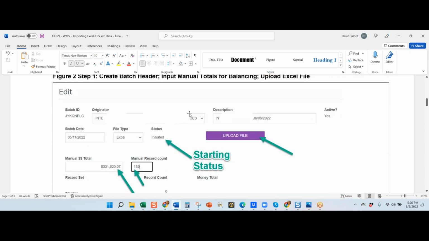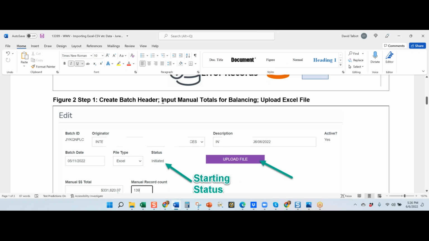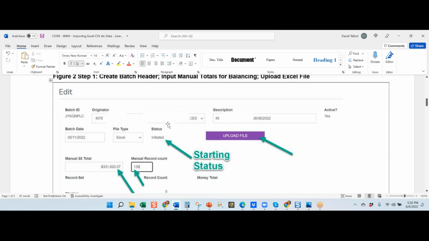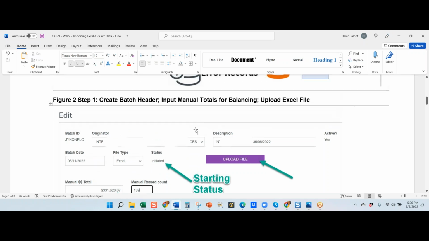So what we have here is a financial import type of situation. We create a batch header in Caspio, and this is a Caspio data page. We input manual totals here. We add up the records with an adding machine and put in manual totals here: record count and dollars. Then we have a file, and the starting status is initiated.